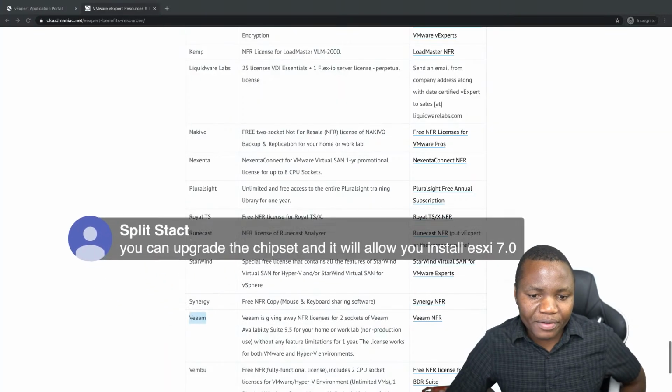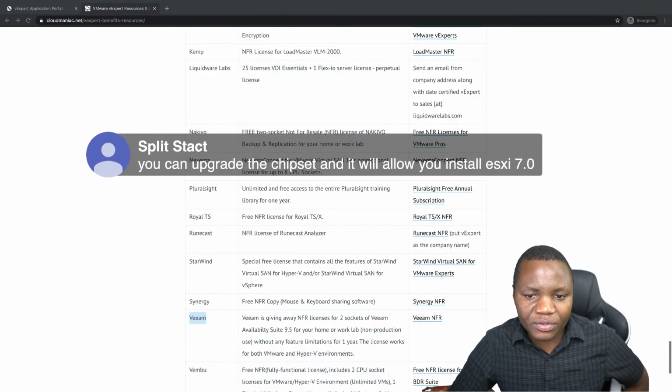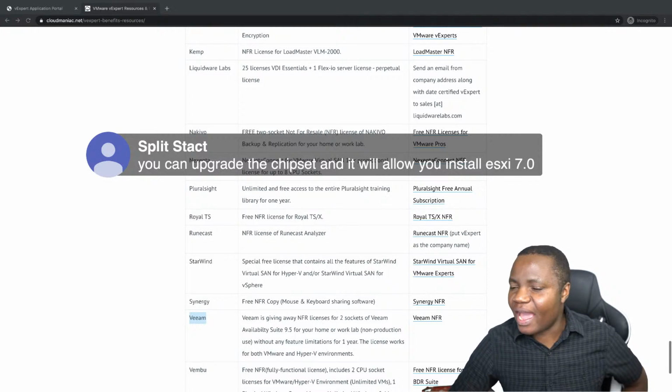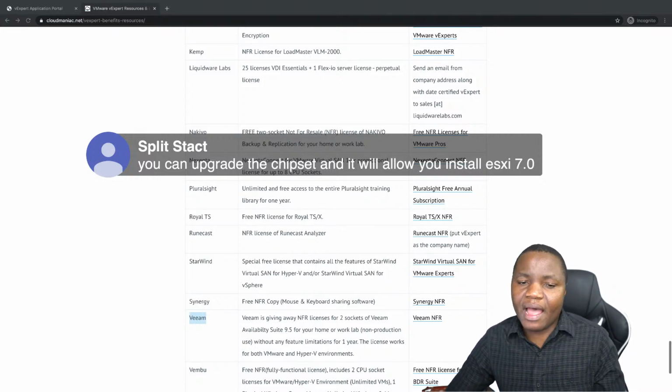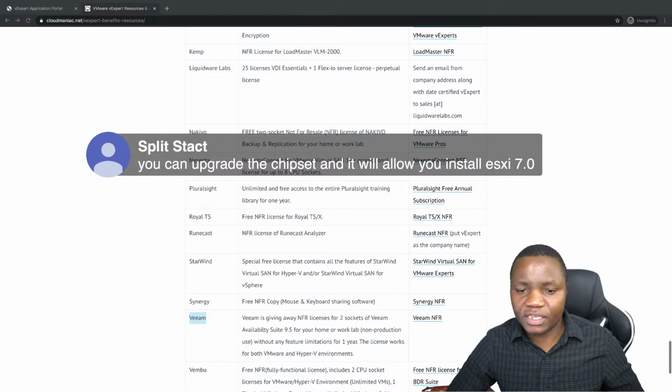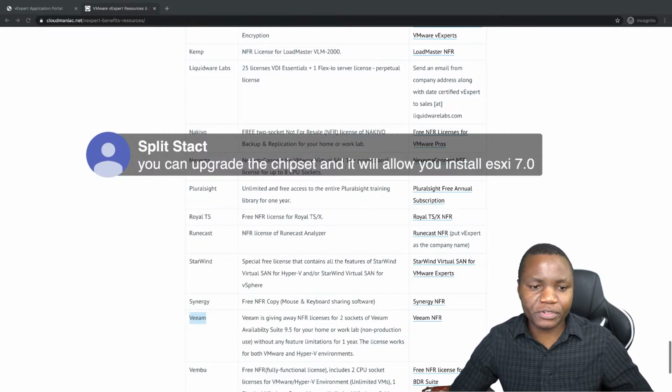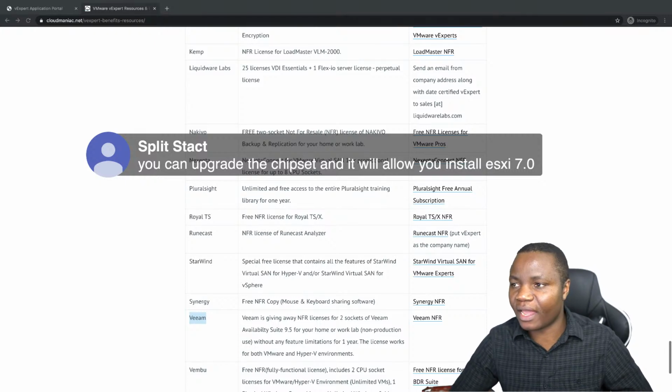Someone says you can upgrade the chipset and it will allow you to install. Yeah, I have an R710 that I tried to install 7 on and it failed on me. I need to upgrade my chipset, and the iDRAC that it's using is also old. So I'm debating whether to just upgrade it or just put Proxmox on it and call it a day.